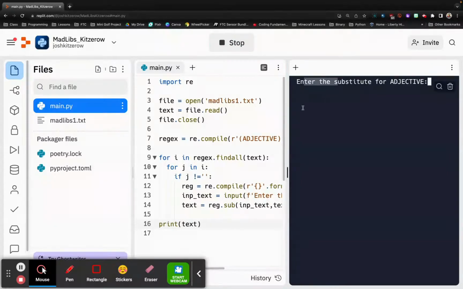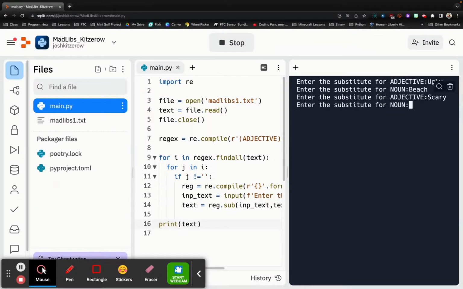So enter a substitute for an adjective. We'll say ugly. Enter a substitute for noun. We'll say nouns are people, place, or things. We'll say beach. Okay, another adjective, we'll say scary. It's a describing word. Another noun would be castle.